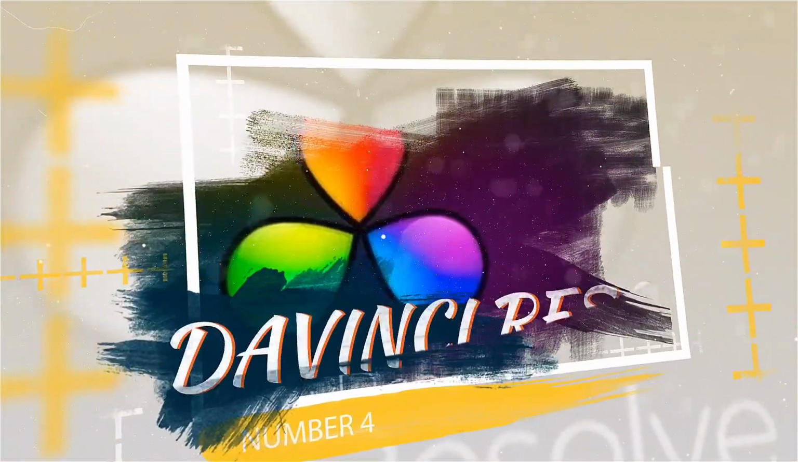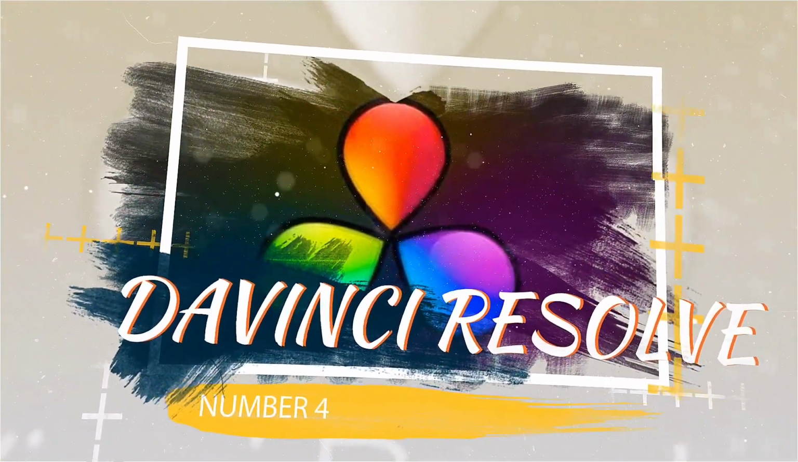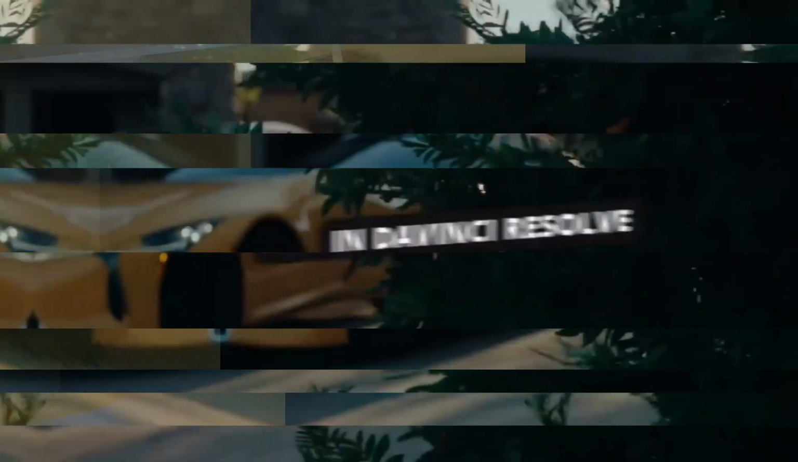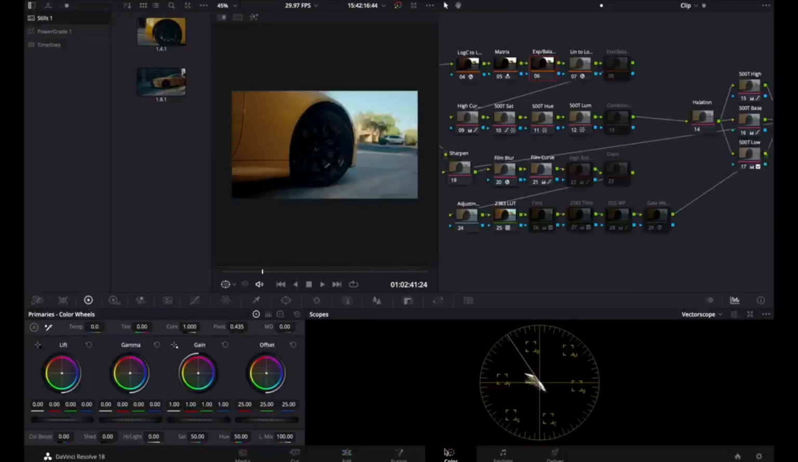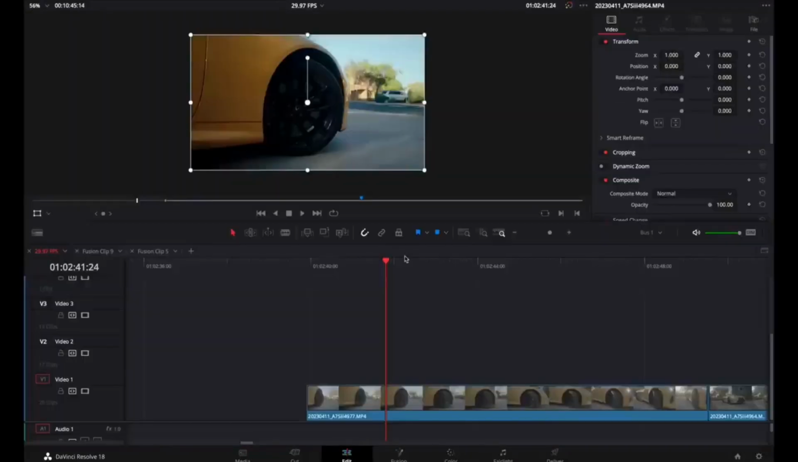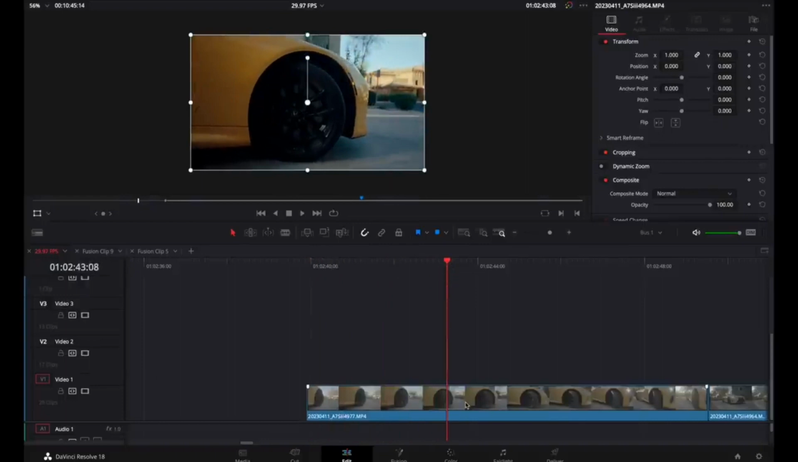Number 4. DaVinci Resolve, alternative to Premiere Pro. Looking to edit videos like a pro? DaVinci Resolve has got you covered. With advanced trimming, multicam editing, and powerful audio tools, it's the ideal choice for filmmakers and content creators.